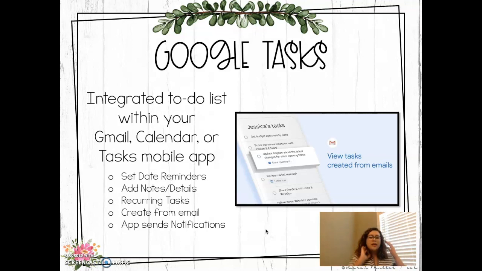So what you can do basically is you can set reminders for dates, you can add notes and details, you can even make recurring tasks, you can create it from an email, and if you use the app, it'll send you a notification about which tasks you have due for today. So what I really like about it is you can do it directly inside Calendar, so that lives everywhere. So if you're traveling around, you can access your Google Calendar anywhere, and these tasks are really going to help.